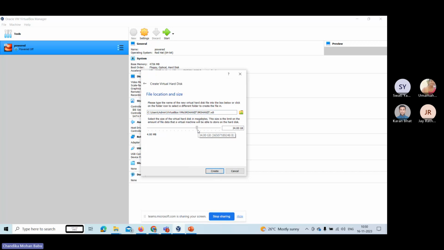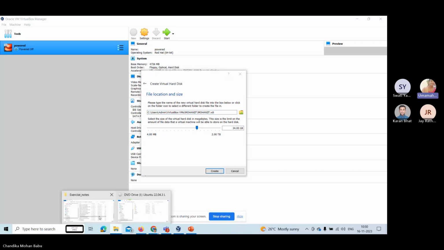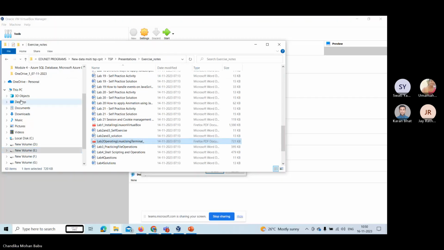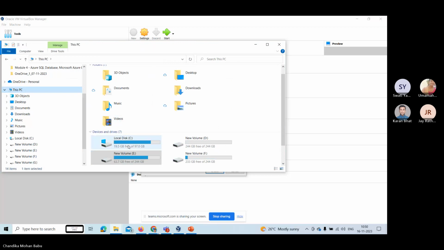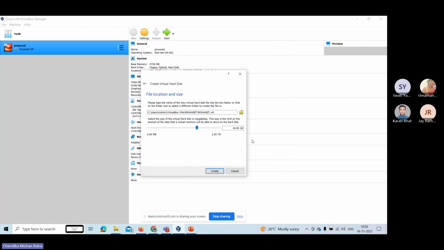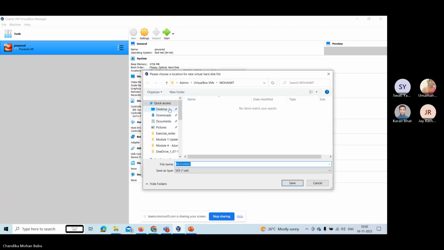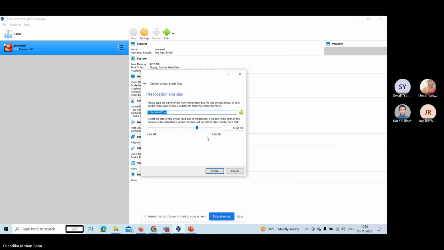It will be in C drive, right? Yes, it is in C drive. Let me check, give me 1 minute. It's 19 GB left. Okay. Can we change the location path? Yes, you can change the location, but yeah, okay, that's it.